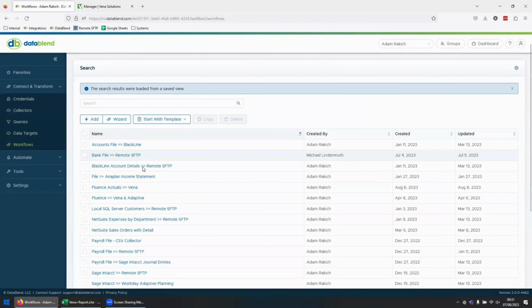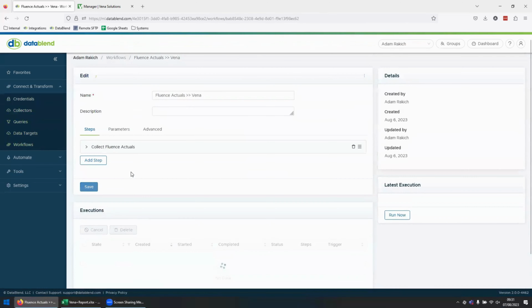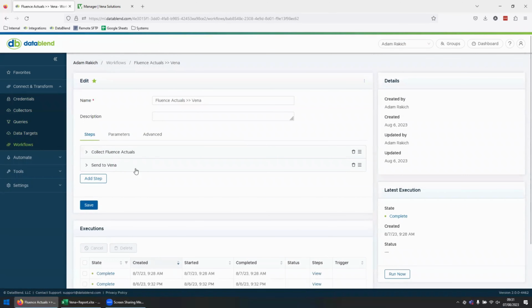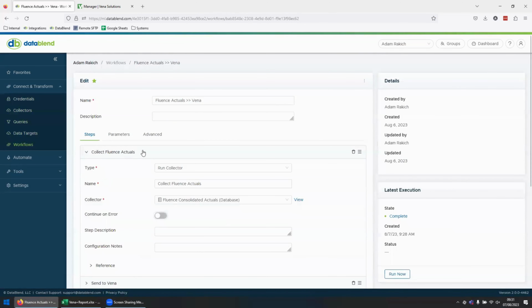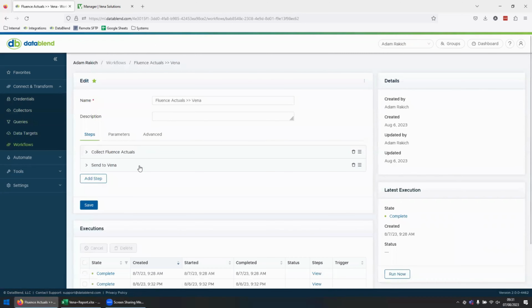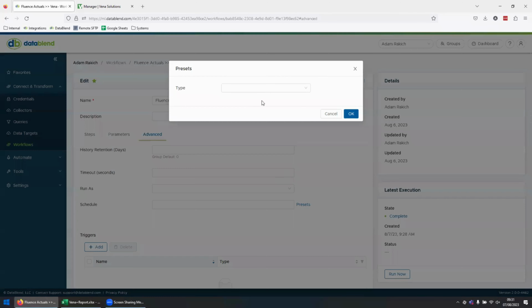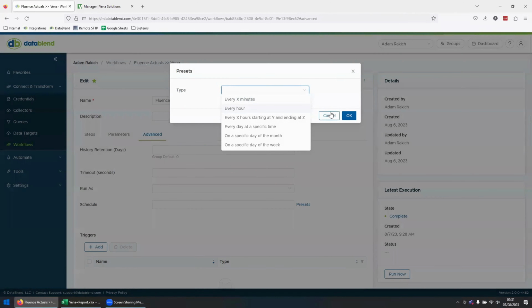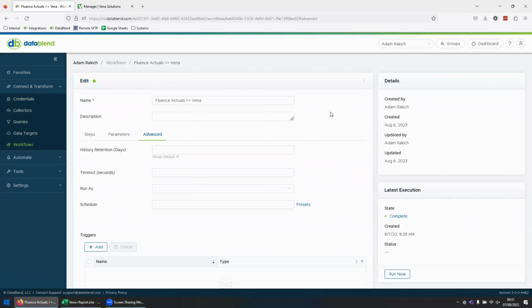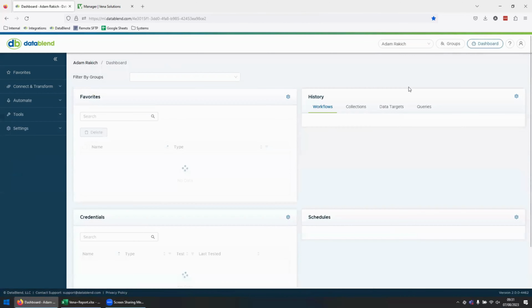And then we have our workflow. And all a workflow is a combination of one or more of the things you've seen. In this case, I'm collecting my Fluence actuals, I'm sending it off to Vena, which we can then run at the touch of a button as you saw, or we can schedule it using a number of presets. The other thing that often comes in the workflows is data quality. So you can check in, hey, have I got the right fields? Is anything blank? That sort of thing. But we won't touch on that today.